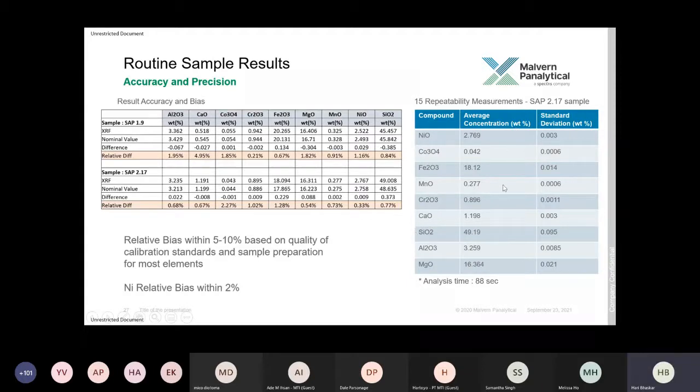Also look at the precision or the repeatability. The same pellet was run 15 times to look at the instrument repeatability. This is the average concentration. Again, the measurement is only 88 seconds per sample, and this is the standard deviation of the measurement. You can see that nickel is 0.003, which is really, really good. Even for low concentration elements like cobalt and so on, the precision is absolutely fantastic. So I think that was my last slide.